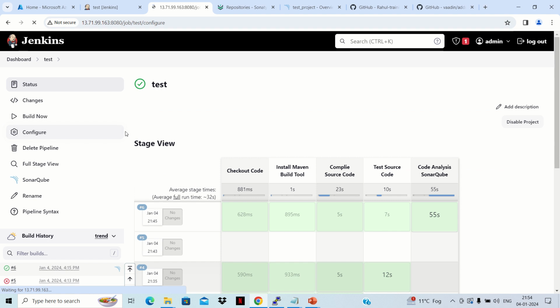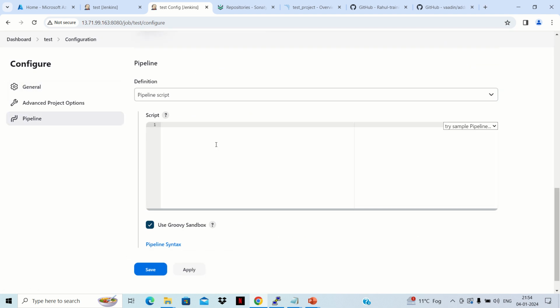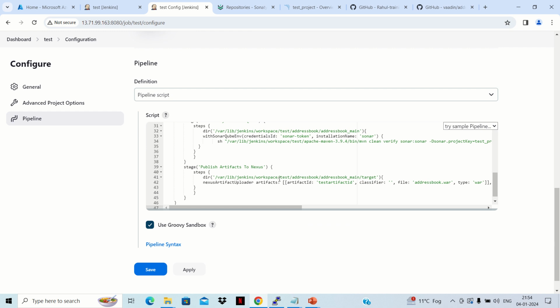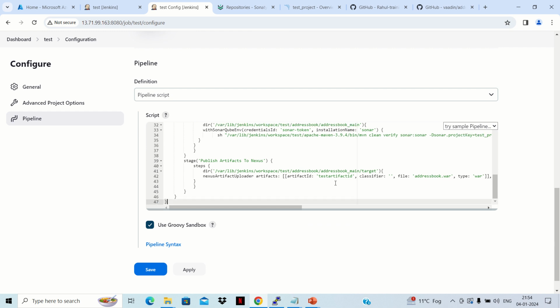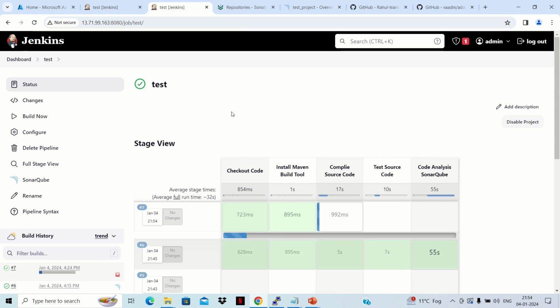and we'll place it in our pipeline. So we'll go to configure, we'll select it, remove it, paste it. So this is the complete code. Now if we save it, and if we do a build now, so it is now getting started. So stages till code analysis should work fine because we have seen them previously also. And now we need to see whether artifacts are getting uploaded on Nexus or not. So we need to just wait for some time.